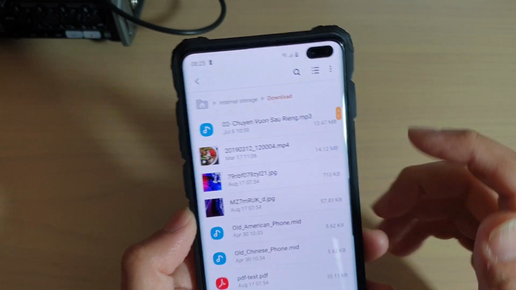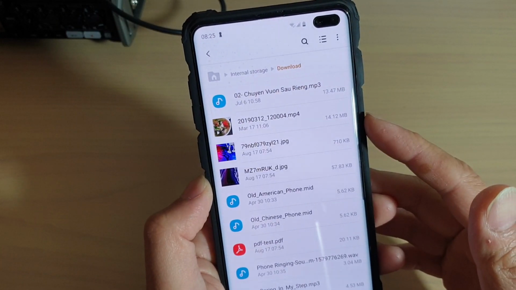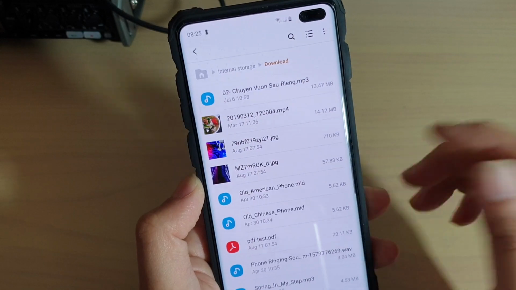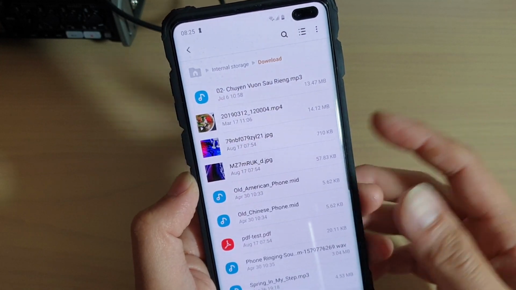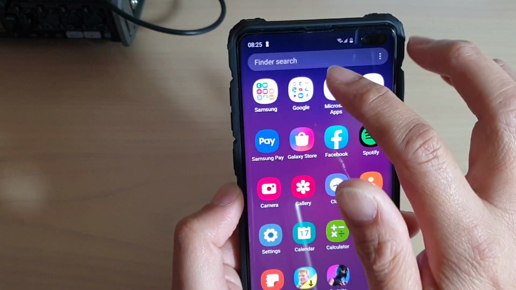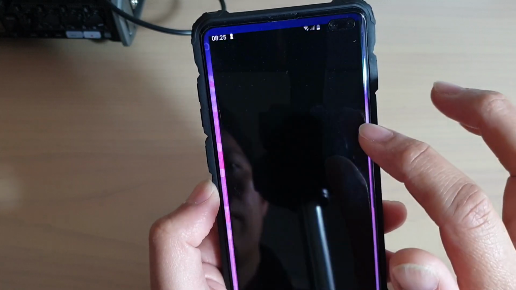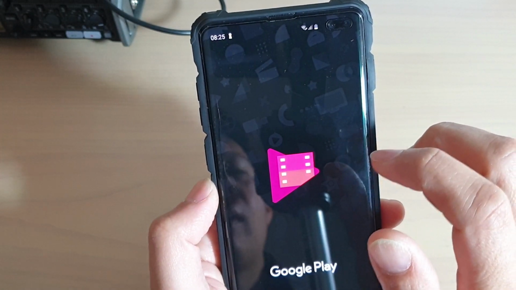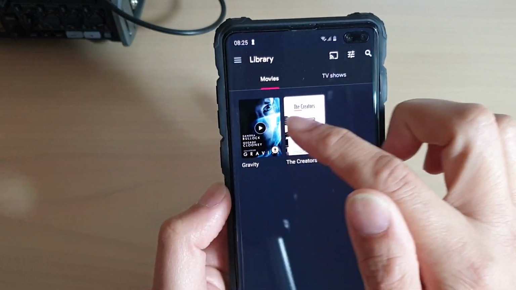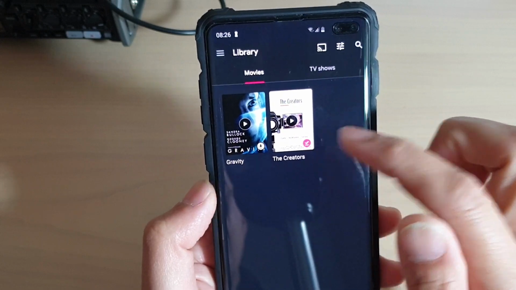Now, also, if you are using an app, depending on which app you use, the data most likely is within that app, and sometimes it is also encrypted. So let's say we want to search for files in the movies app. So Google Play Movies, let me see. So Play Movies in here. If you want to search for files within Google Play Movies, you can see in my library, I have two videos in here, Gravity and The Creators.